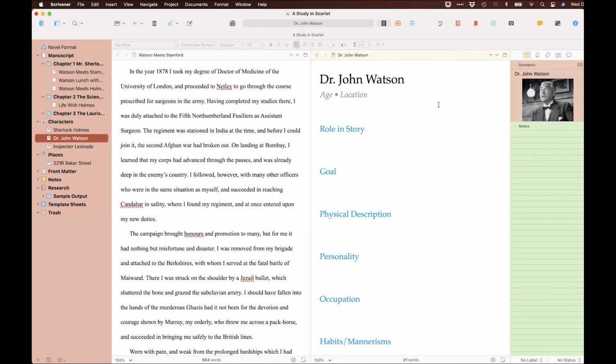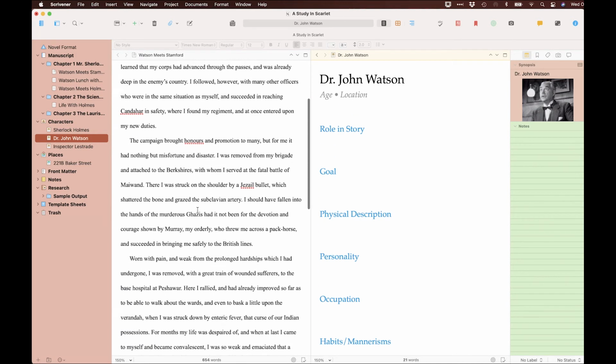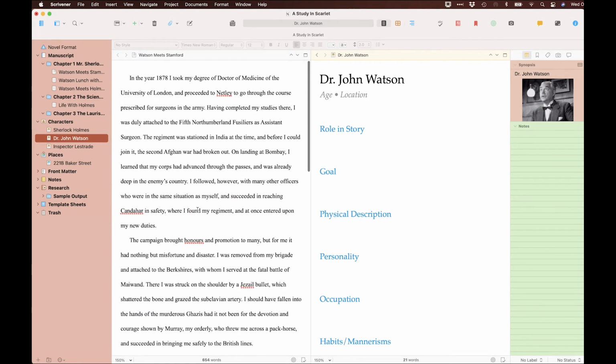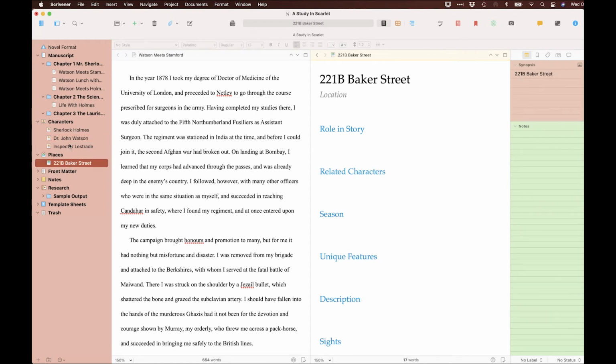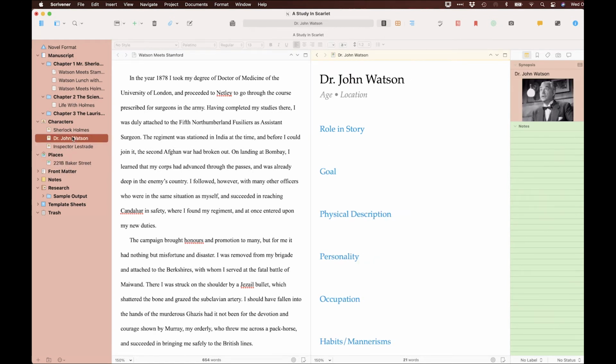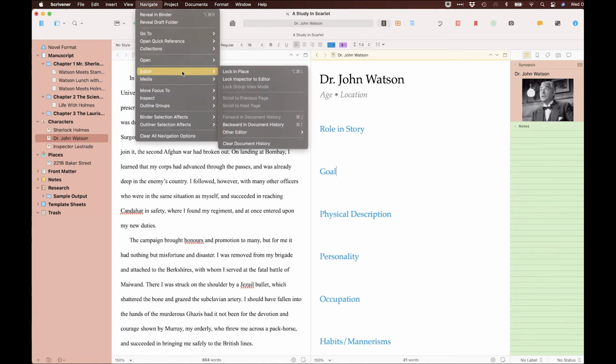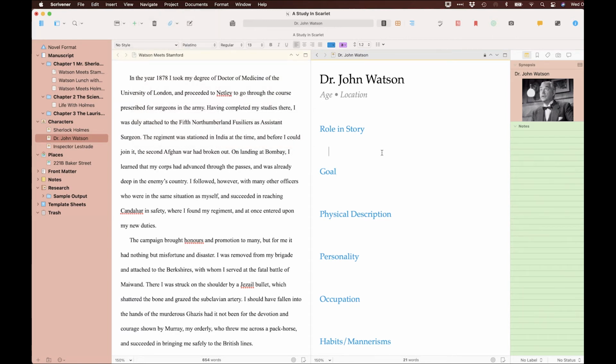So this is how your split screen will work. You can be working on one side while you're viewing the other. Now let's say you want to lock this in place, because if you keep clicking back and forth, sometimes you can put the wrong document where you don't want it. So to lock it in place, you go to Navigate, Editor, Lock in Place. So this won't move until you tell it to move.